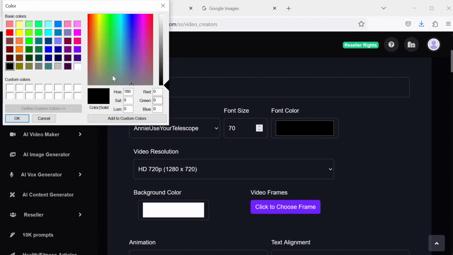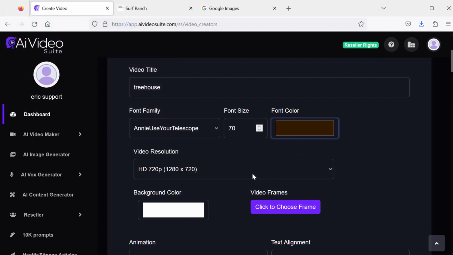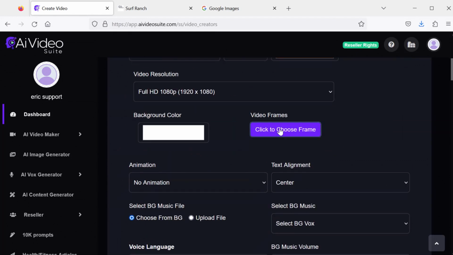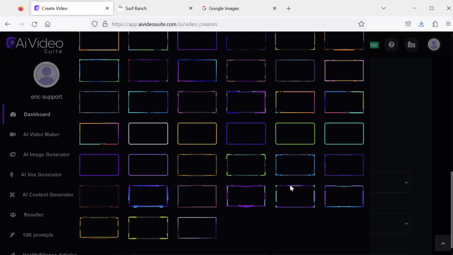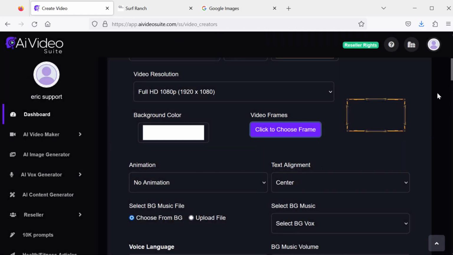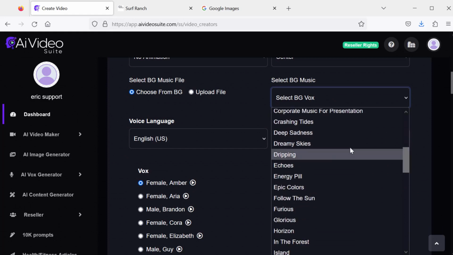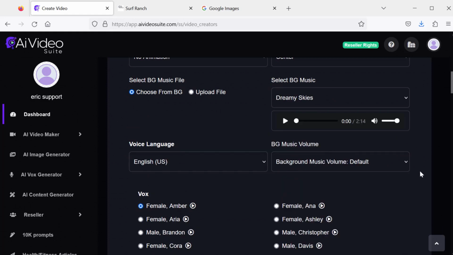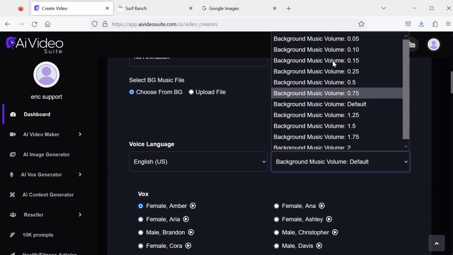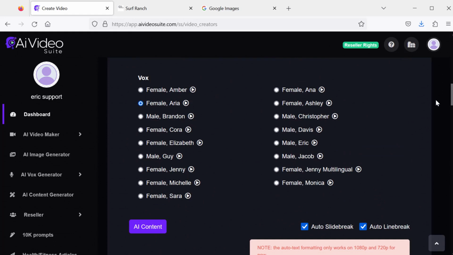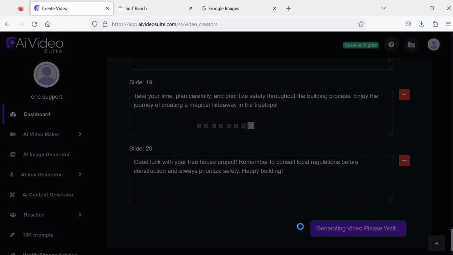Let's see, Treehouse. Maybe we change this to like a brown. I'm thinking of like brown wood. Looks good. I like my full HD. We'll go with the white background, but maybe pick a frame. This looks treehousey. And there's a background music called Dreamy Skies that's going to sound good with this theme. And we'll make it, again, subtle at just a 0.05. We go with Aria this time. And click to create the video.